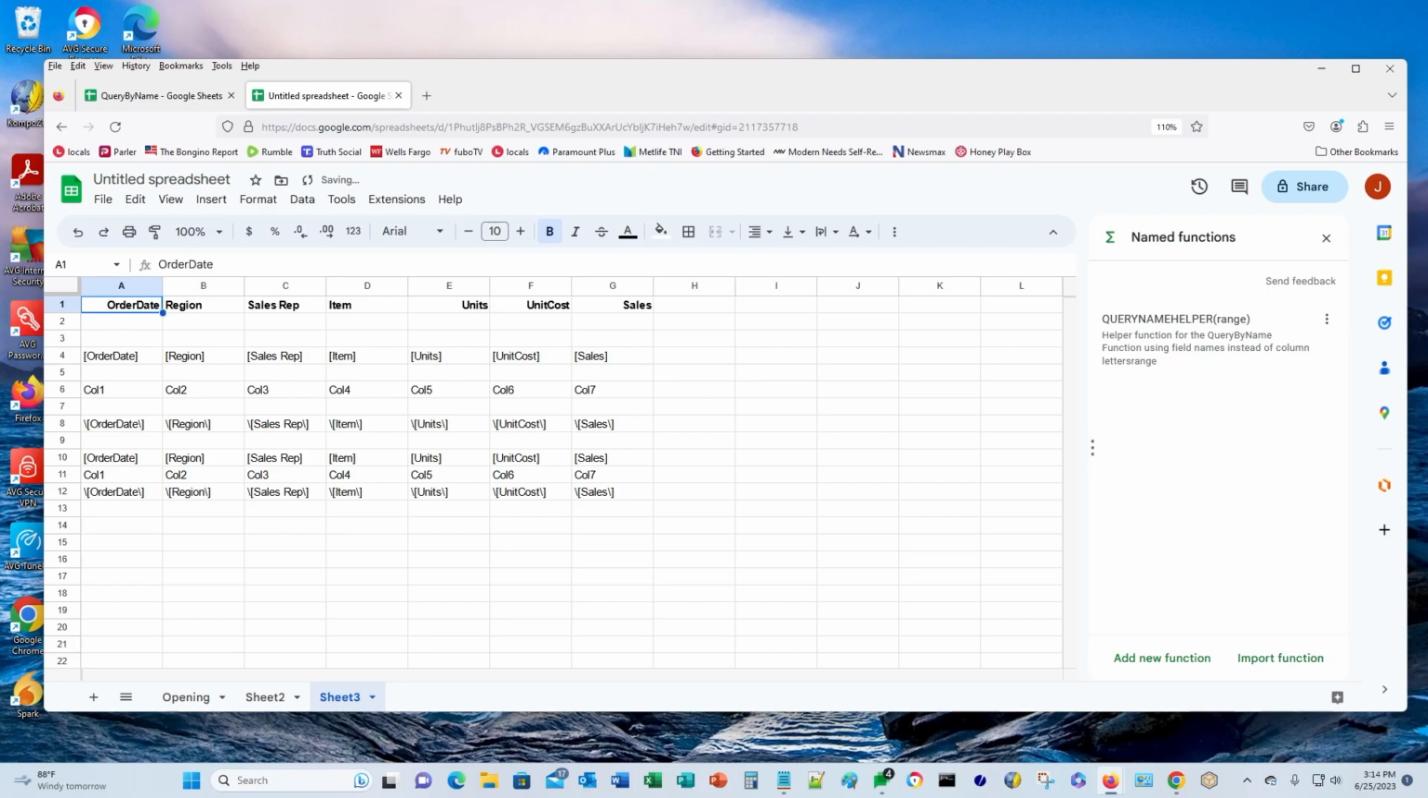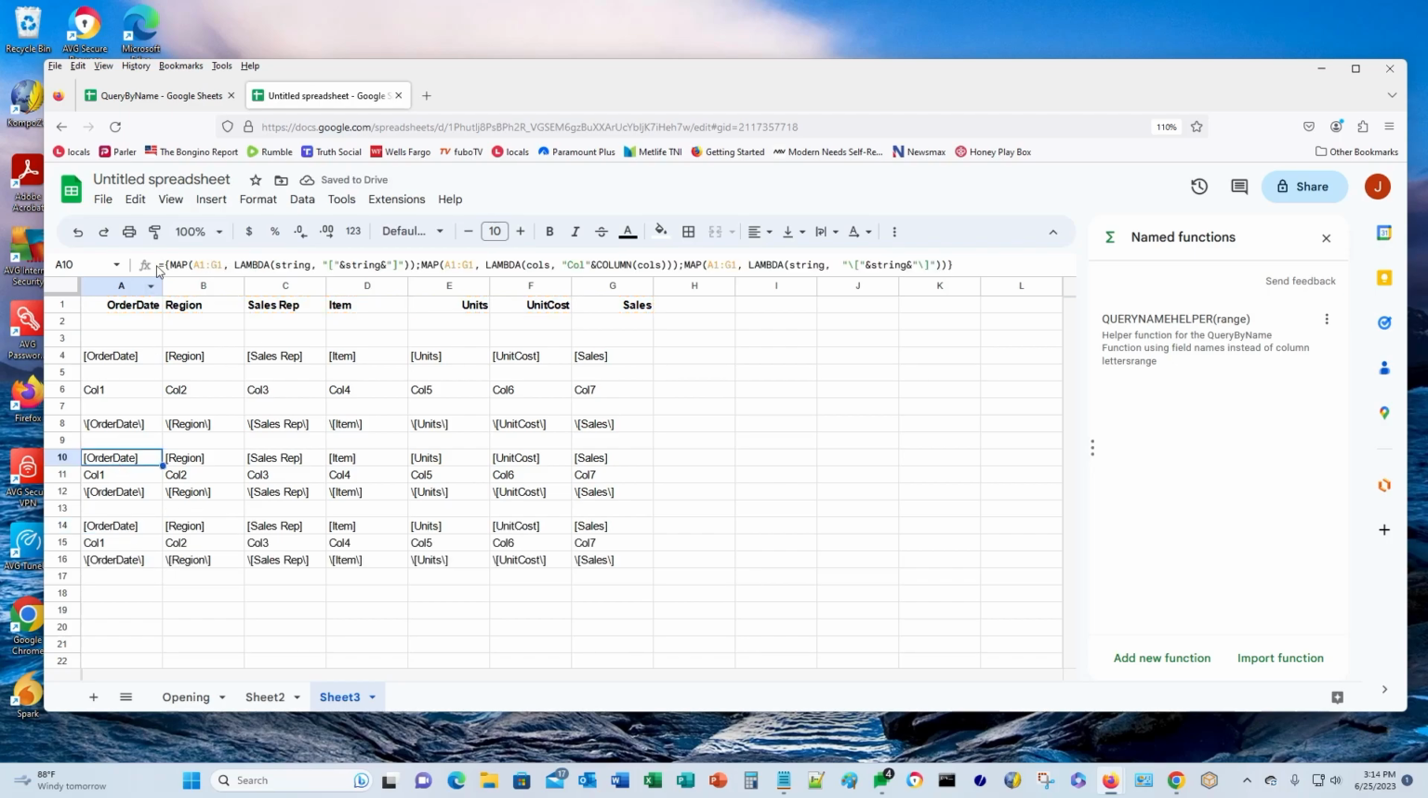All right, so now you can see that we have this kind of complicated formula here, and that now can be referenced just by saying equals query name helper, and then pass it A1 through G1. So we get the same results as we got above, but without typing all that difficult syntax, which is easy to make a mistake.